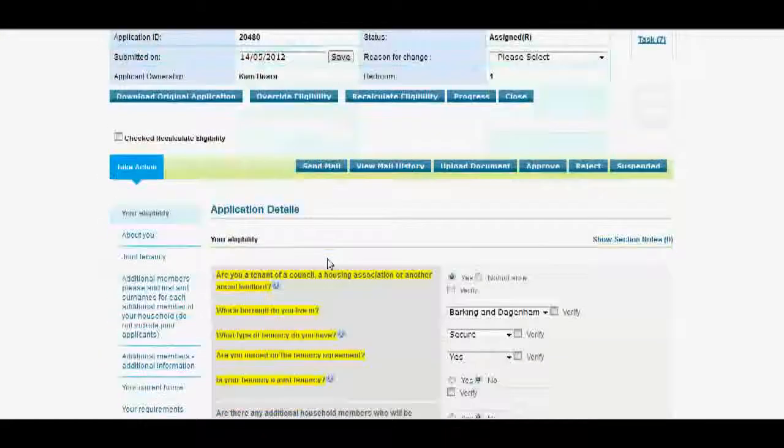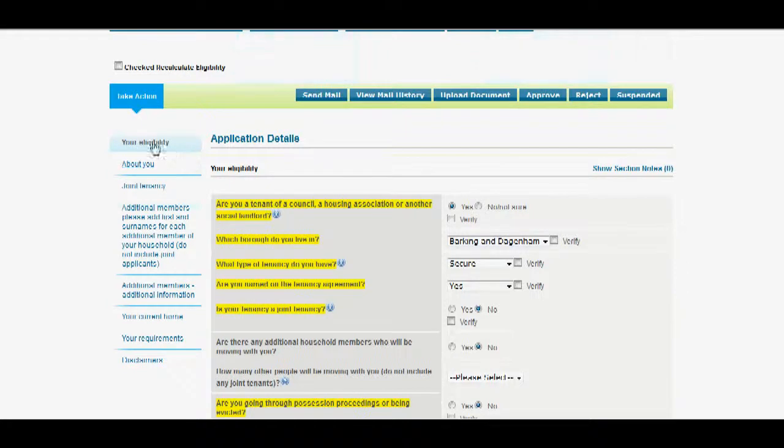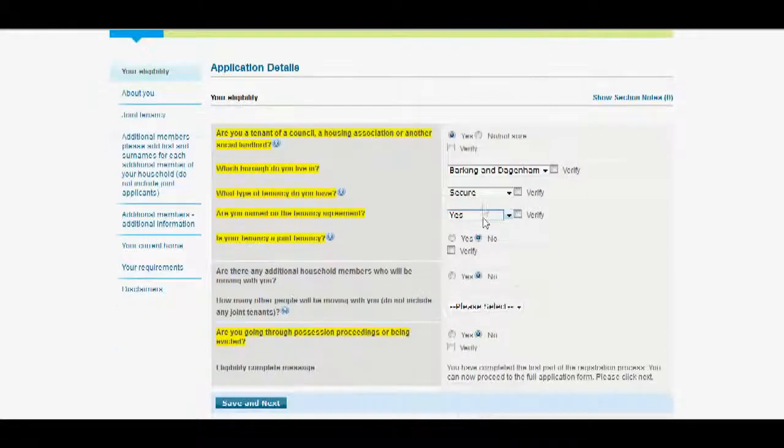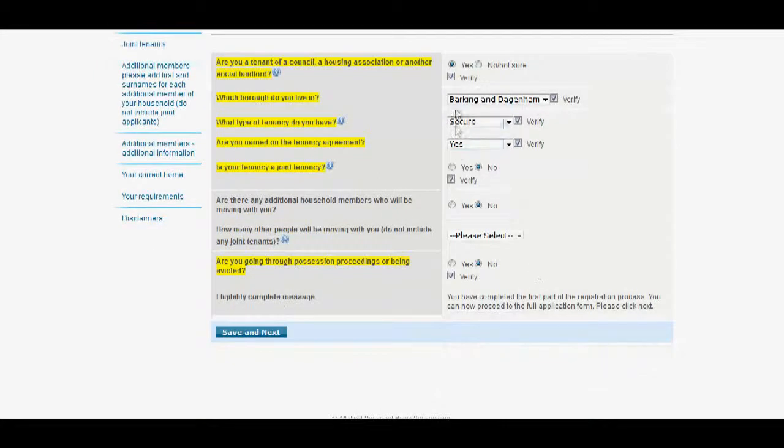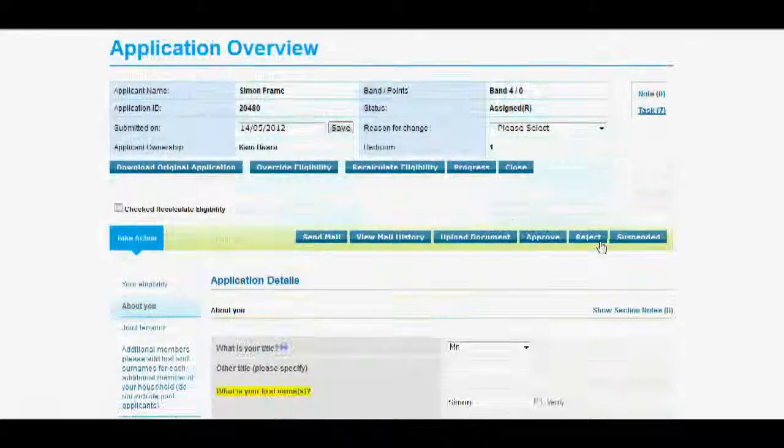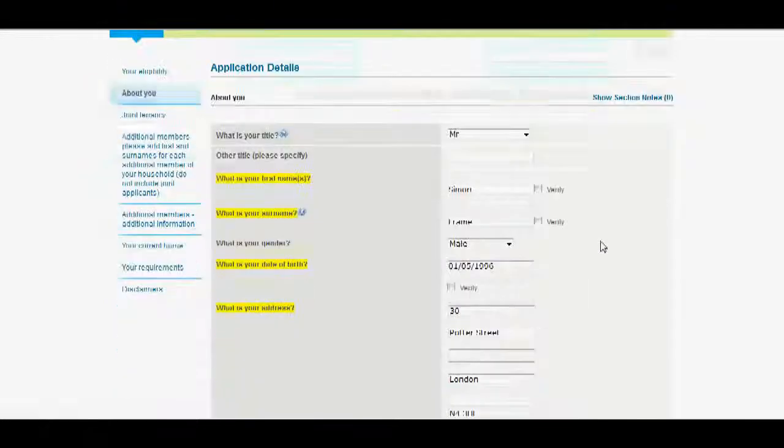In order to start verifying an application, you'll need to answer all of the questions highlighted in yellow on the screen, which will be presented to you in the order that the applicant filled them in on their application form. In order to verify any particular question, you need to tick the verification box which appears alongside it. When you've completed each page, remember to click on Save and Next to take you to the next page. Carry on verifying as necessary.